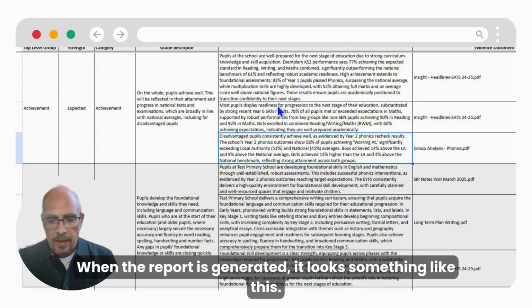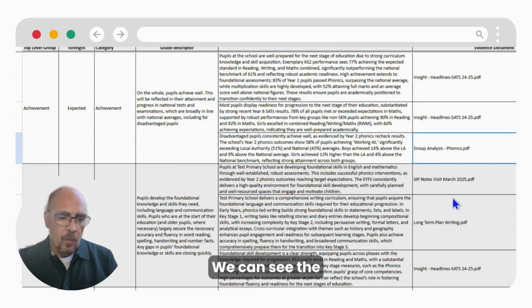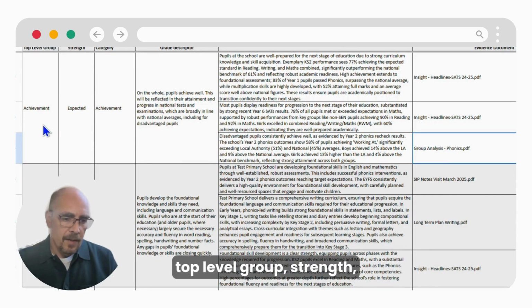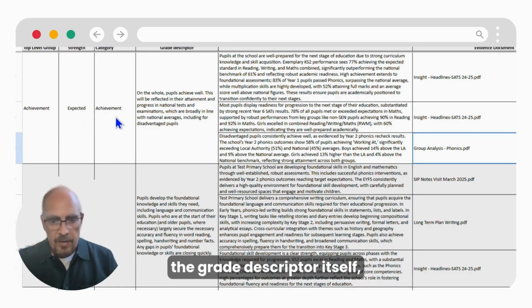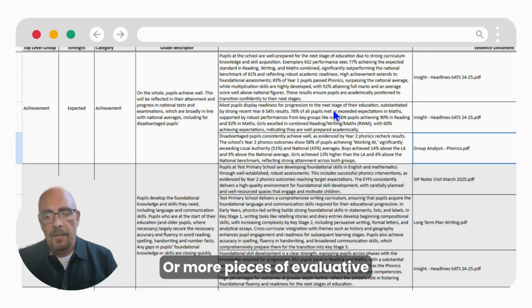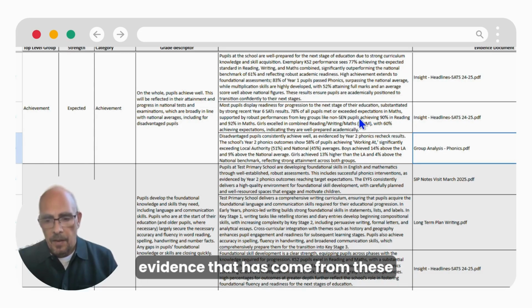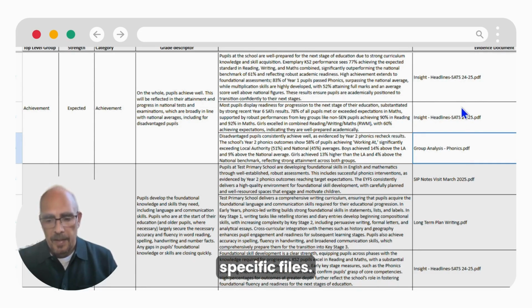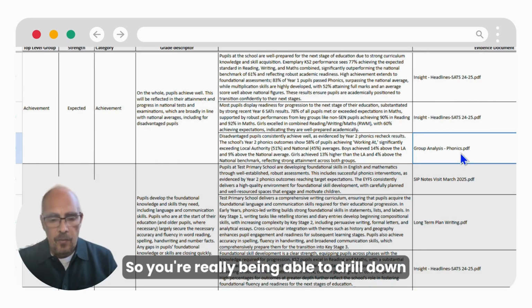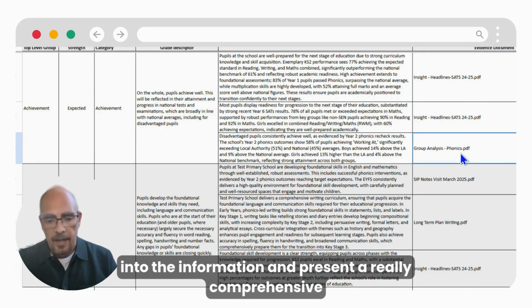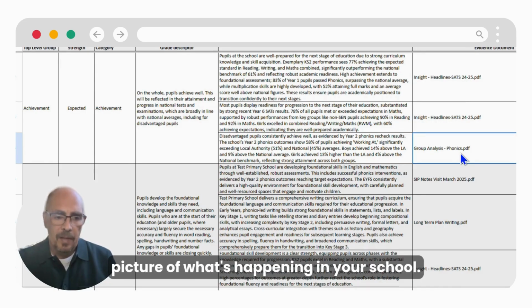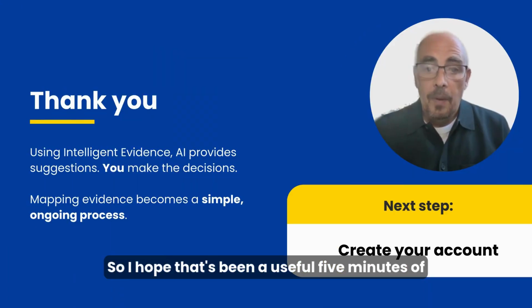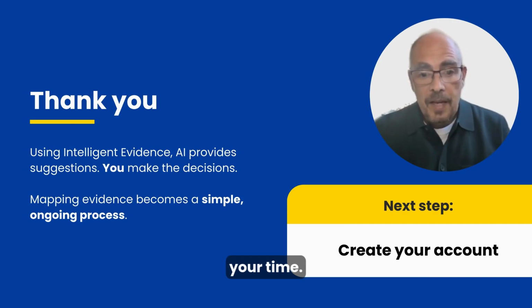When the report's generated, it looks something like this. We can see the top level group, the strength, the grade descriptor itself, and then the 3 or more pieces of evaluative evidence that has come from these specific files. So you're really being able to drill down into the information and present a really comprehensive picture of what's happening in your school. So I hope that's been a useful 5 minutes of your time.